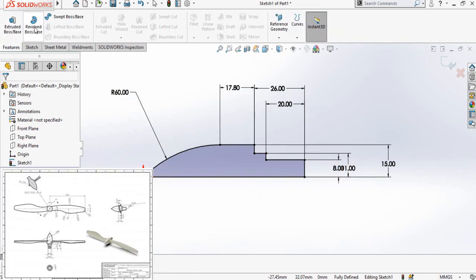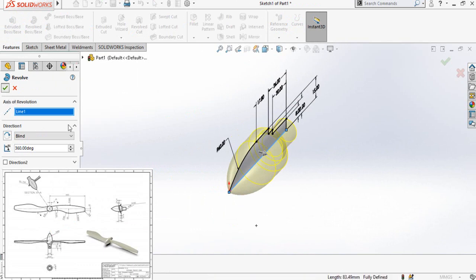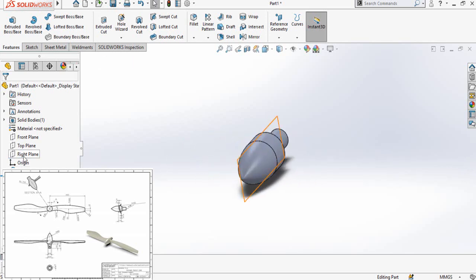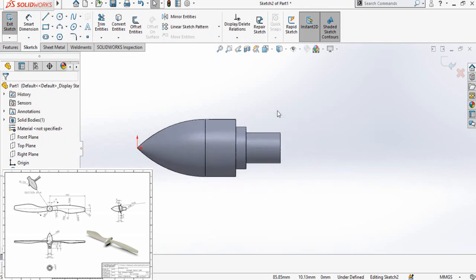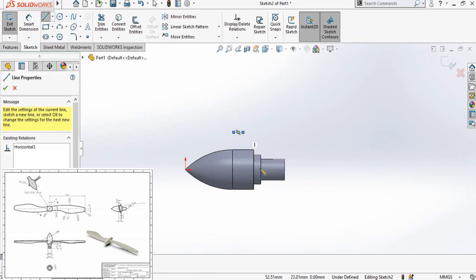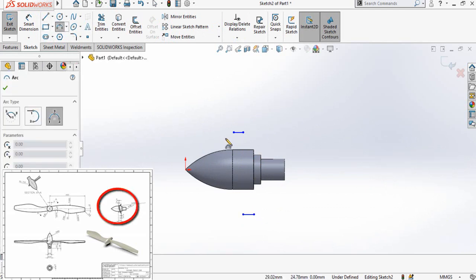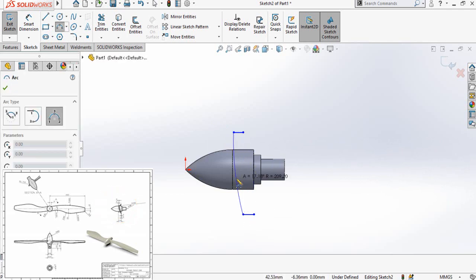Go to Features tab and then select Revolved Boss Base command and then select this line as axis of revolution and press OK button. Now once again, sketch on right plane, press Ctrl+8 key from your keyboard for normal to view orientation. Now draw two lines like this and then draw 3-point arc, one like this and the other one like this.